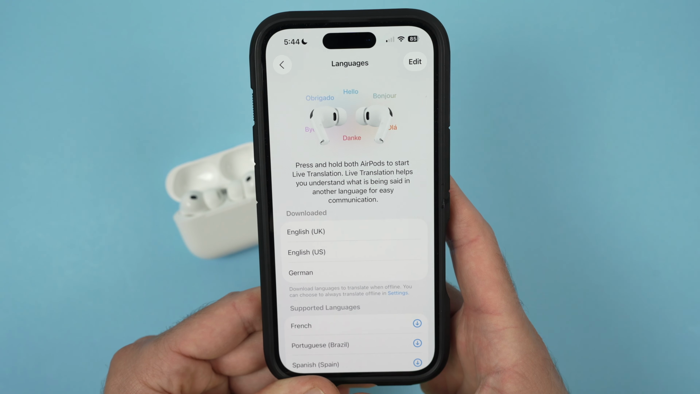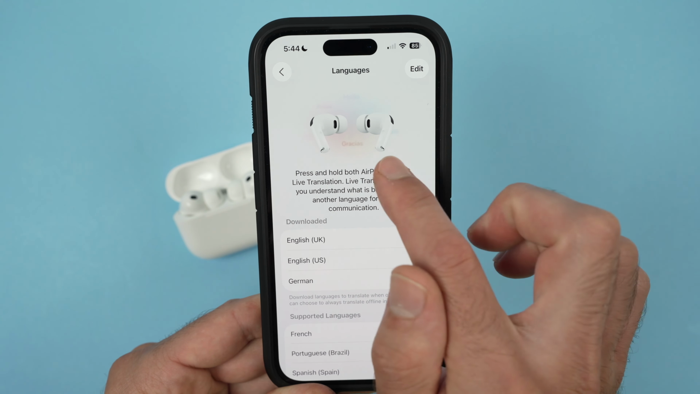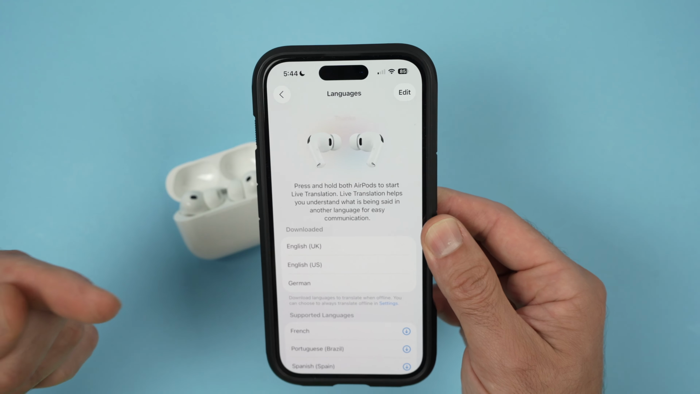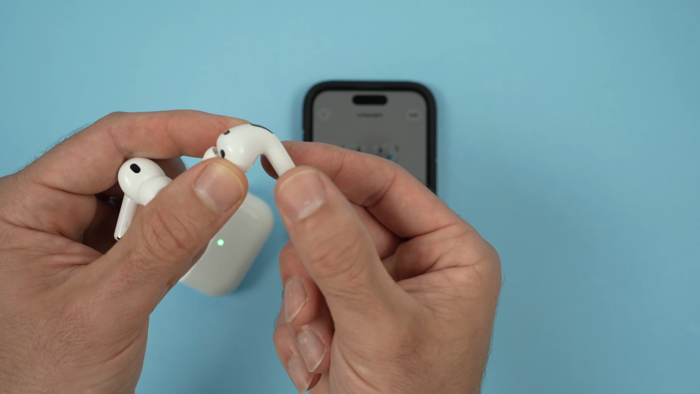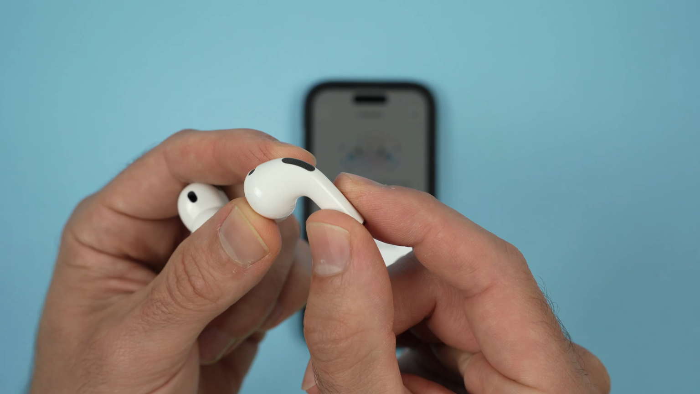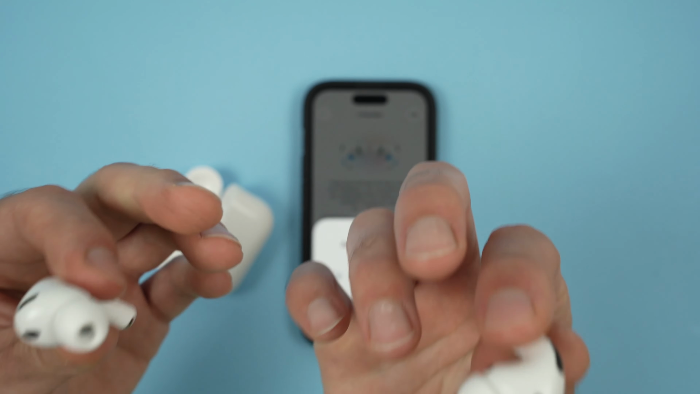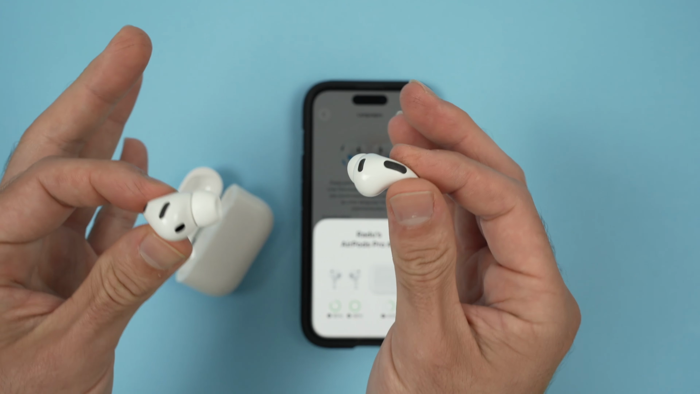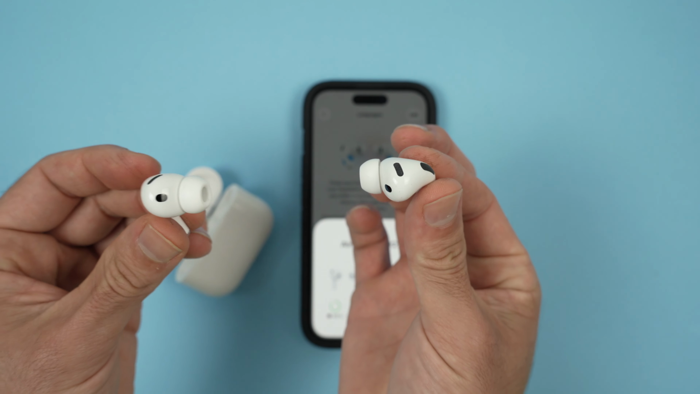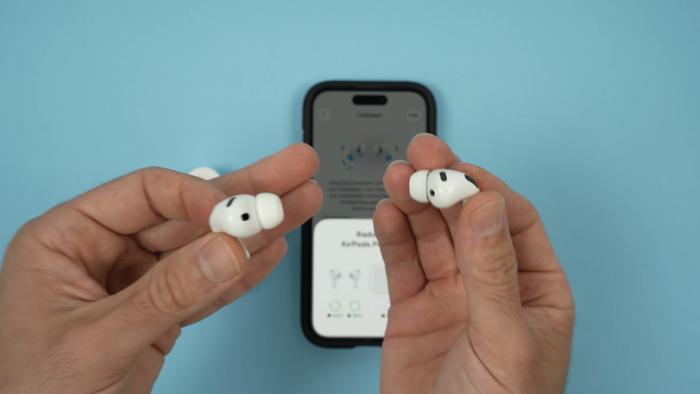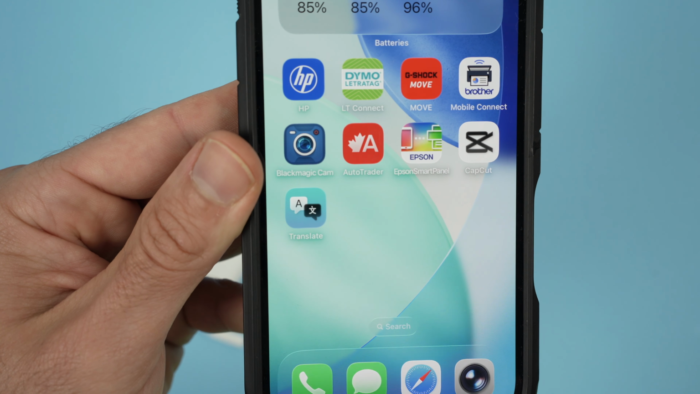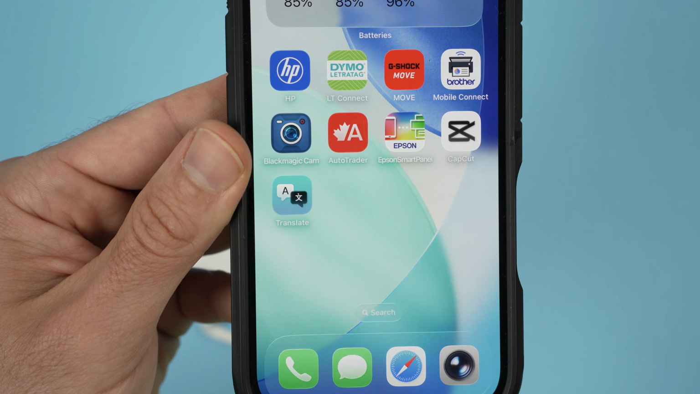To use live translate, it tells you over here what you need to do. You need to wear both AirPods in your ears and squeeze the stem of both of them, like this, for around a second or 2 seconds, both at the same time, to enable live translation. And you absolutely need to have the Translate app made by Apple.